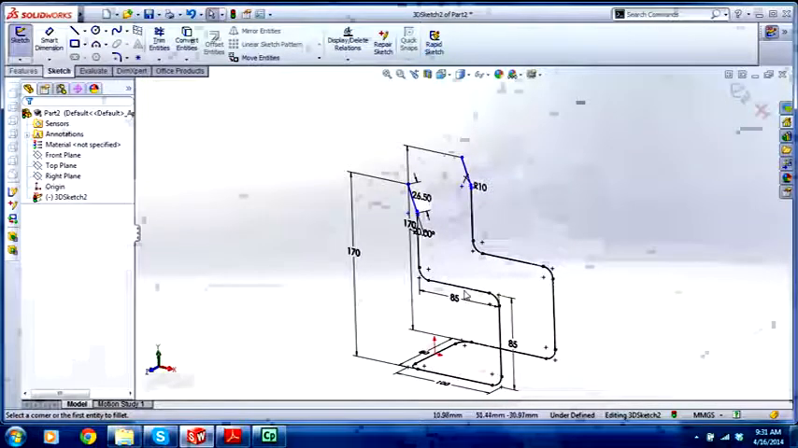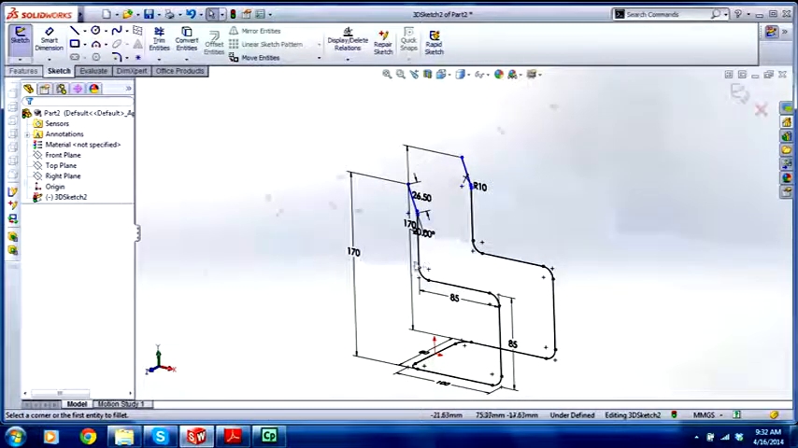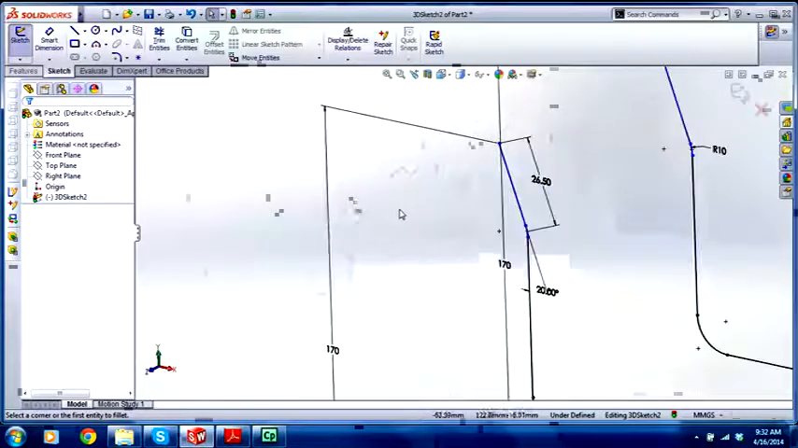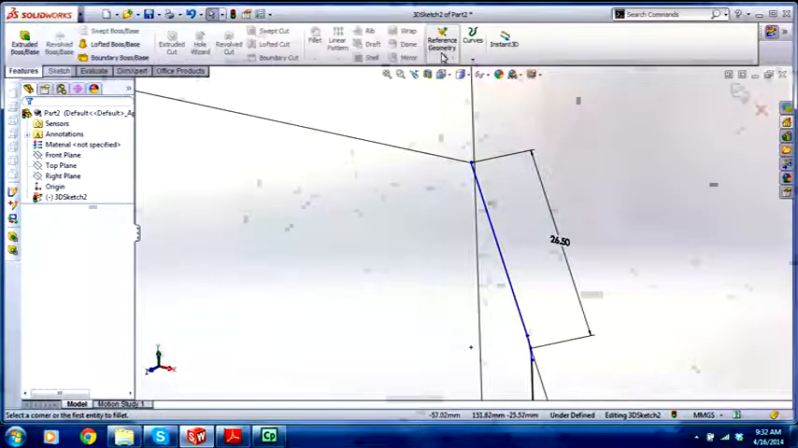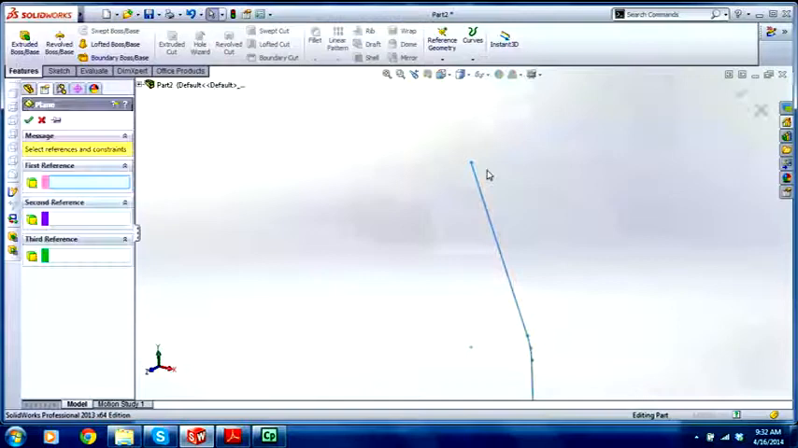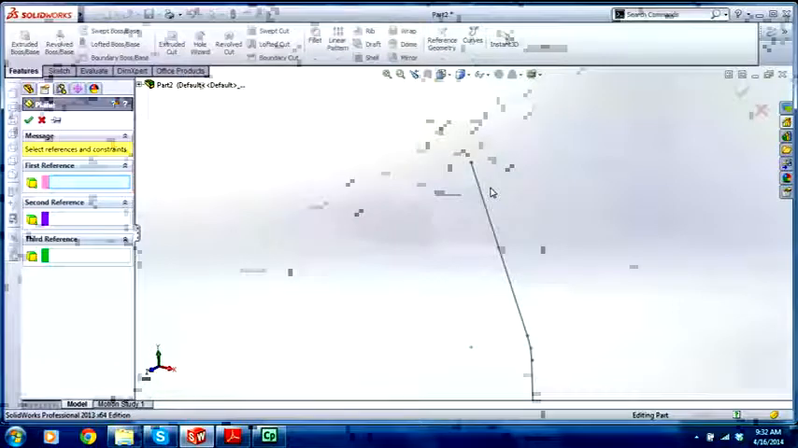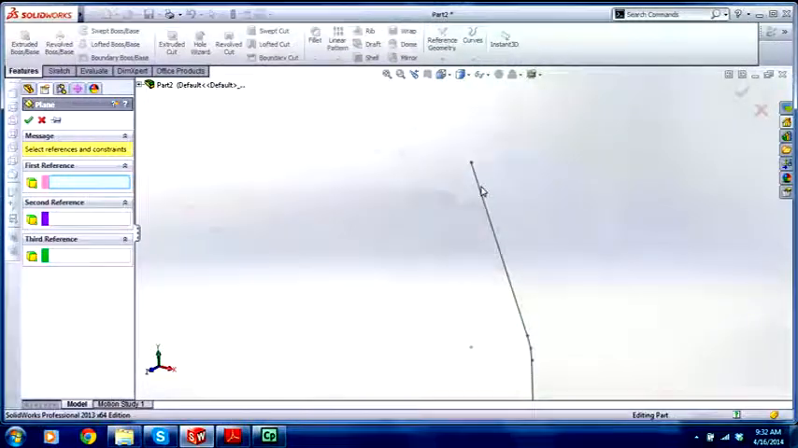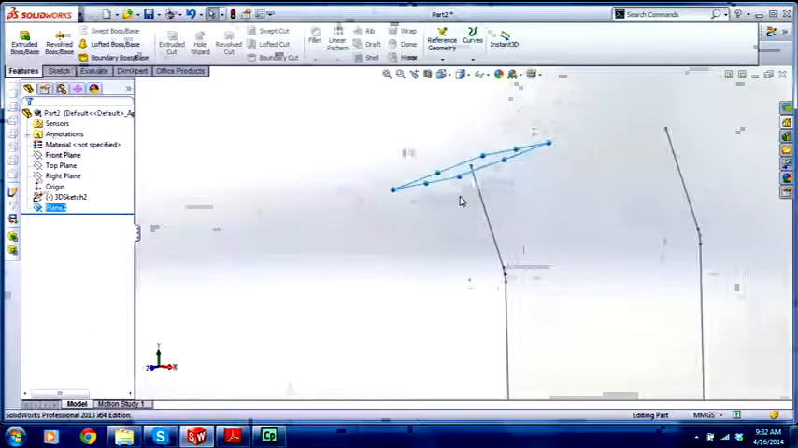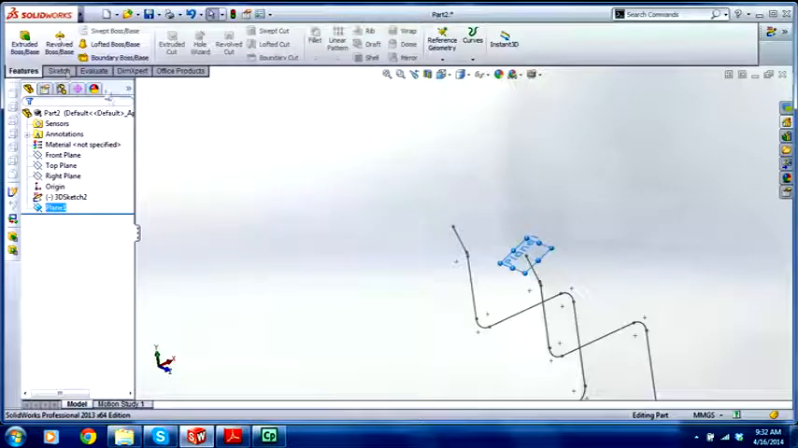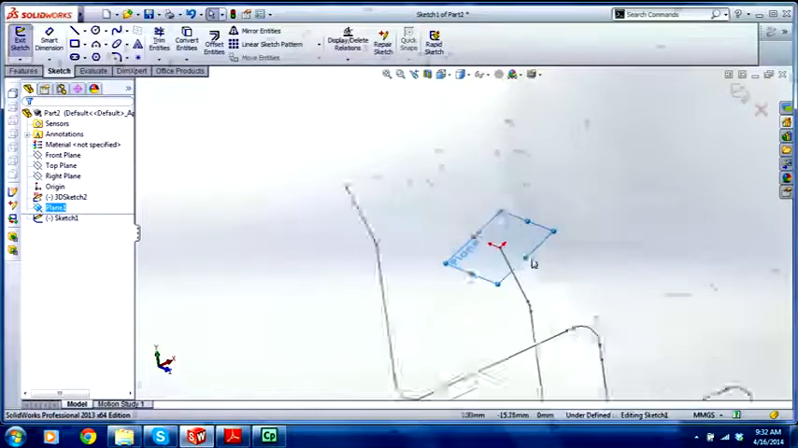What we'll do now is we're going to create something called a sweep, and in order to do the sweep I need to create a sketch that's perpendicular to the path. So I exit out of the sketch, I go plane, click the line, click the point, and I have a plane that's completely perpendicular to that line. And then I'm going to create a sketch on that plane.